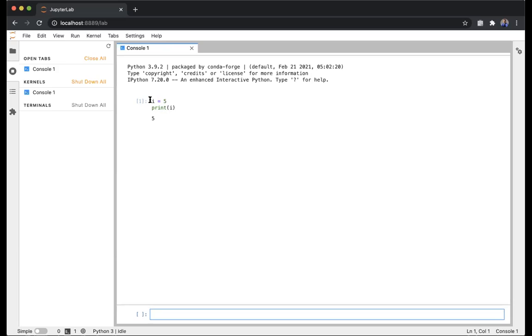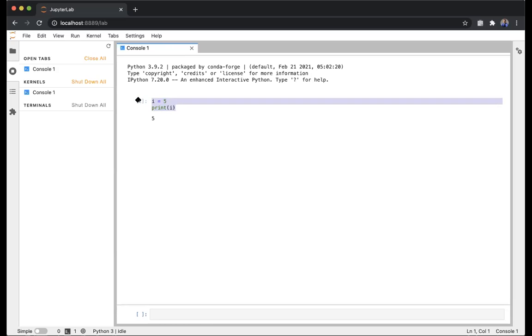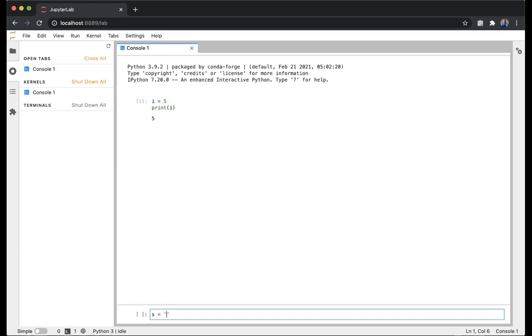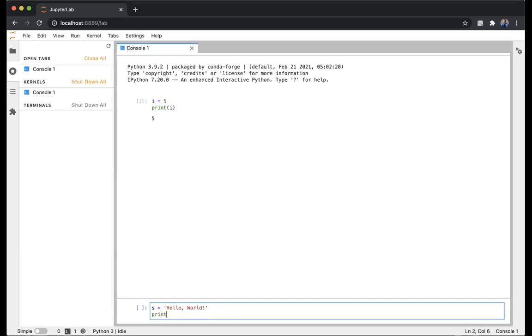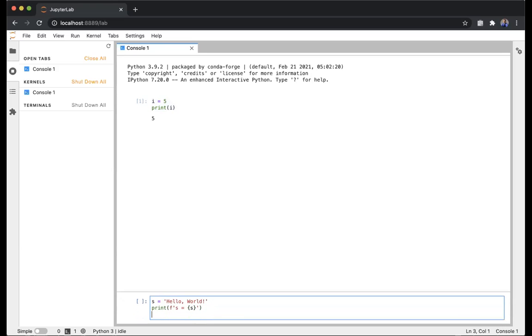And what results is the contents of the cell get displayed up above, and you see it gets labeled with this 1. And below it is the standard output that was produced from running the cell. Now, I'm going to do another cell here. I'm going to create a Python string called hello world. I'm going to print an F string here that says S equals S, like so. And then I'm just going to put S as the last line.